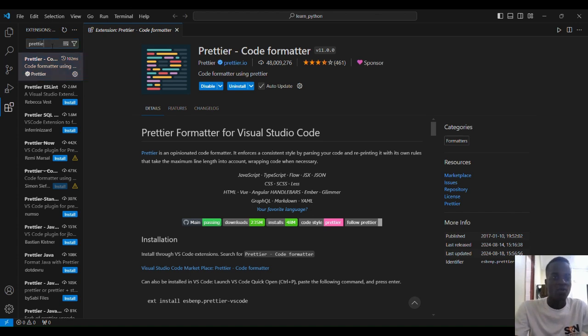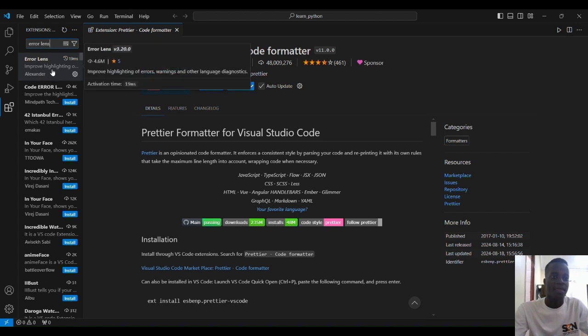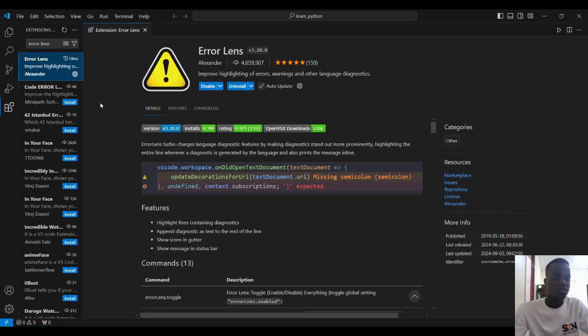And another one that we'll look at is Error Lens. I use Error Lens in order to guide me on my errors as I'm coding. Yes, so Error Lens is also another one. I have it installed already. So these are the common extensions that I use in my VS Code platform. So if you don't have it downloaded there, just click on install, then it will be installed, then you can go ahead and start using them.